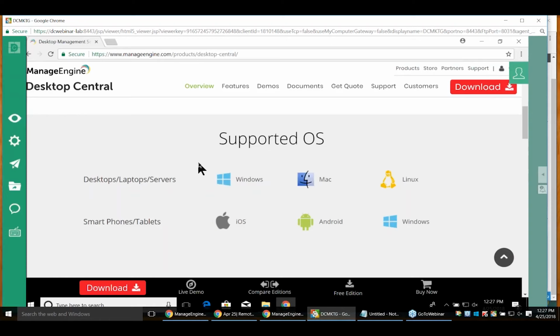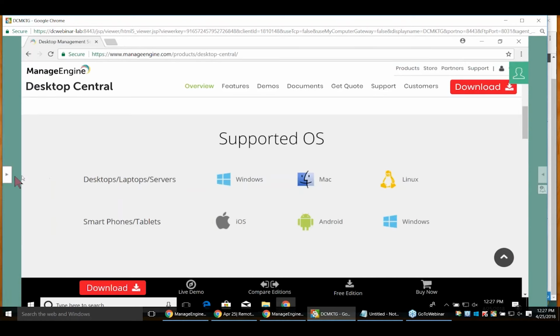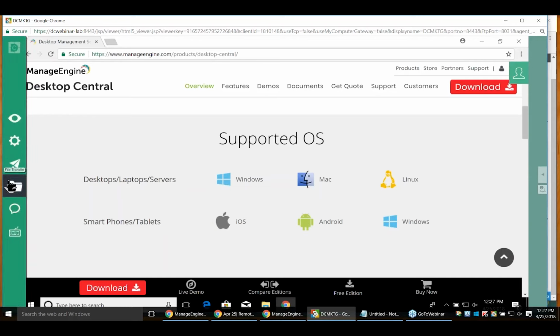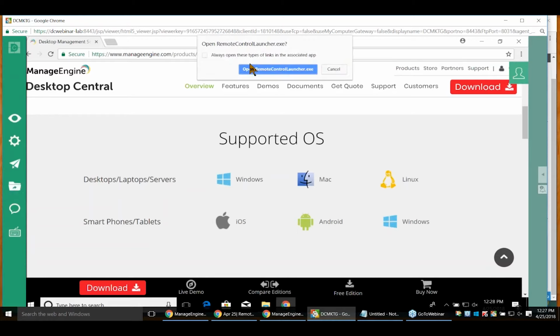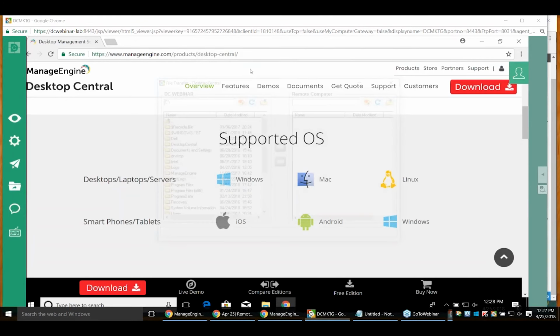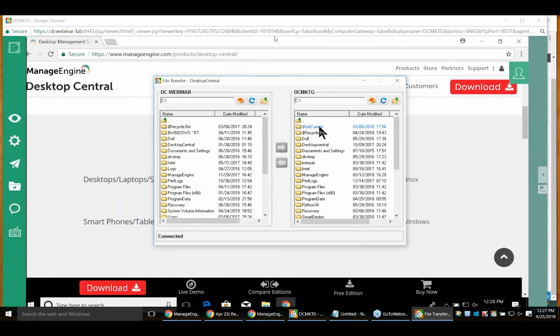So now that Bob is not viewing whatever operations I'm going to perform right here, I can simply go back, use these advanced tools, and start installing software. So the first requirement was to install Adobe Acrobat. It does require license keys. In that case, we have a wonderful feature called file transfer. Okay, I'm just going to click on file transfer.